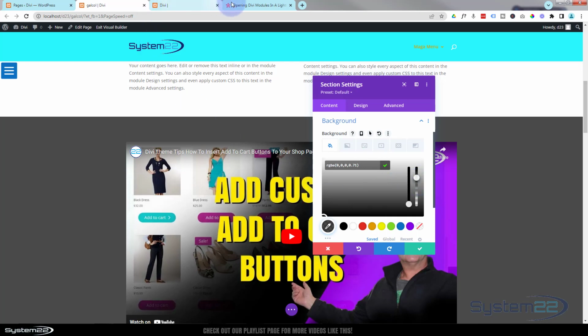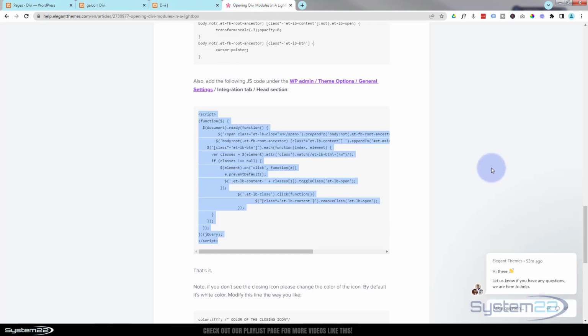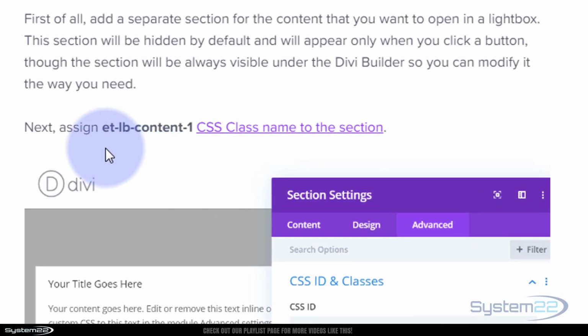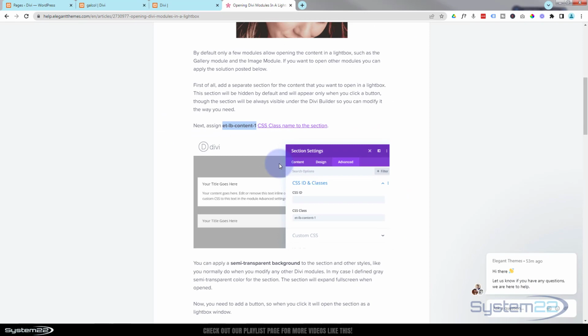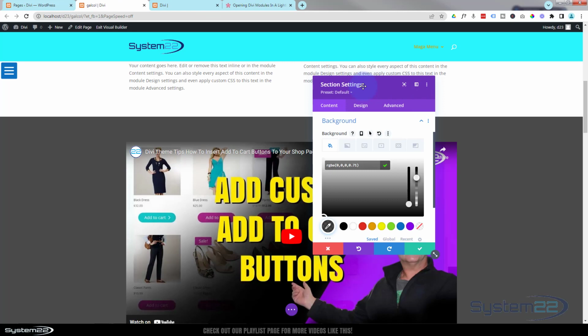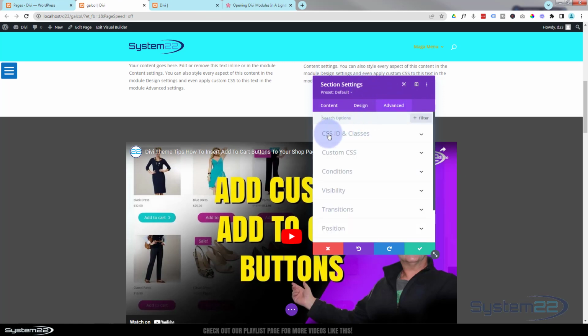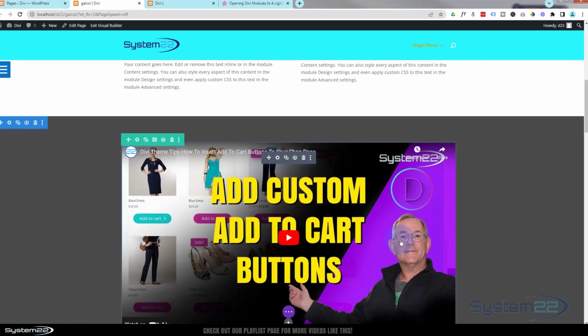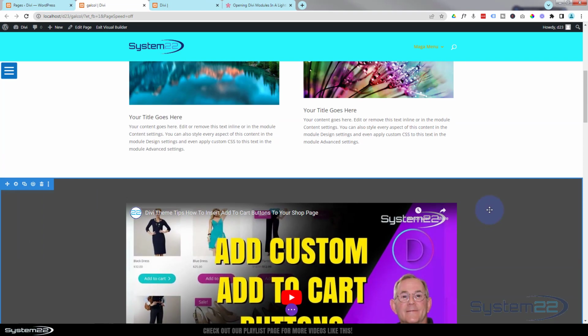Great. Well, if we look back over at the notes up here, I'll roll back up a bit. Once we've created the section, it's asking us to give it a CSS class of et_lb_content_1. So I'm going to copy that. We'll go back to our page, still in the section here, over to Advanced, CSS IDs and Classes. Now this is a class, not an ID. Make sure you put it in the class there. I'm going to paste that in there and I'm going to save my changes. Okay, well, that's the section that we want to pop up.